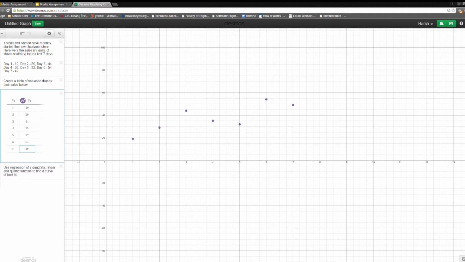So now it says, use regression of a quadratic, linear, and quartic function to find a curve of best fit. So how do we do this? Well, the way regression works is by using the base function of any function. So let's start with the easy one, linear.